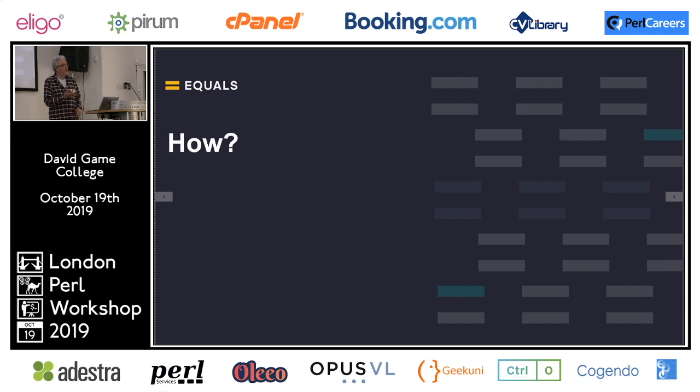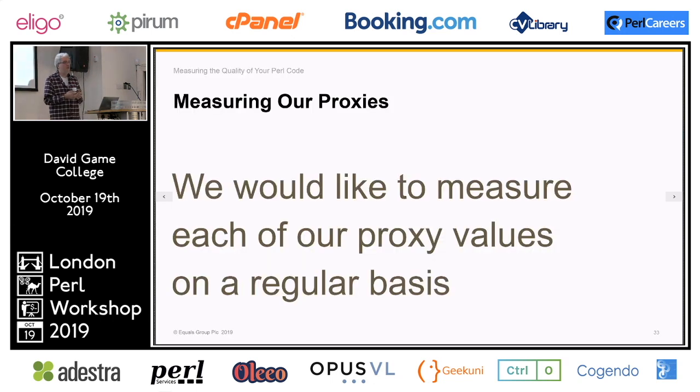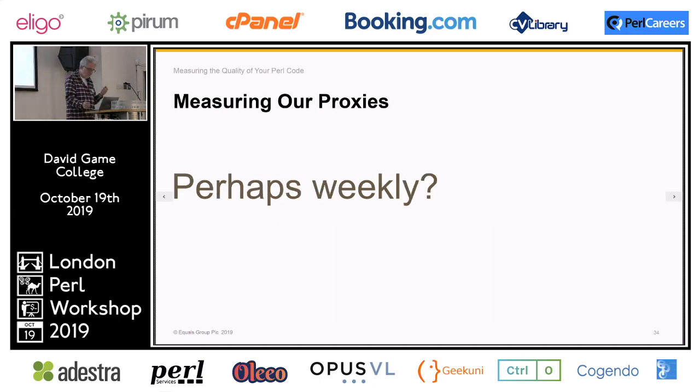Okay, so we've done the what, we've done the why. Next we come to the question of how. So what we want to do is measure each of these proxy values on a regular basis. What do you mean by regular basis? Well, maybe for that graph to show your manager, perhaps measuring it weekly would be enough, just to show a gradual creeping upwards of the quality of your code base.